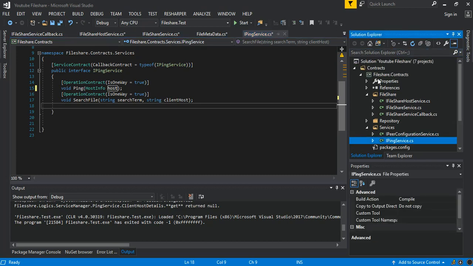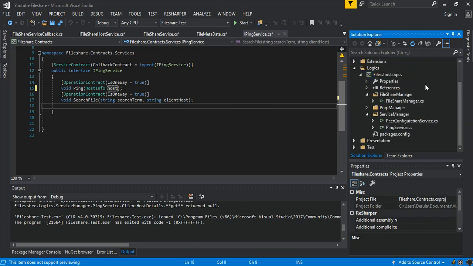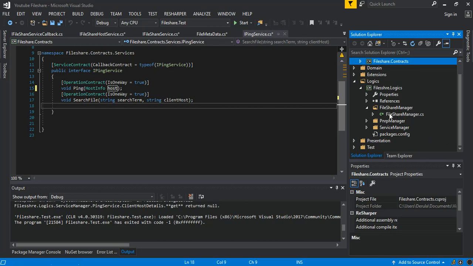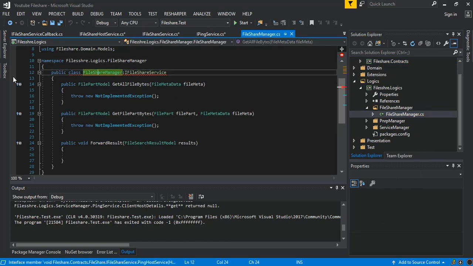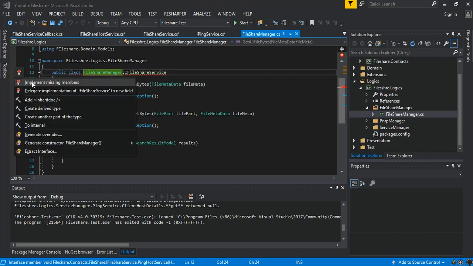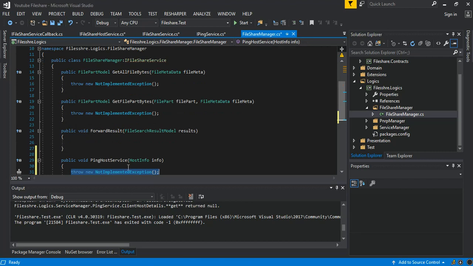So we move on to the logic side. We collapse all the contracts now. Then we move on to the logics. So inside the logics, we've got the FileShareManager. As you can see, we get an error here, so we just make sure we implement all the missing members. So obviously we've got the PingHostService as well. So here we will make a few changes, right?